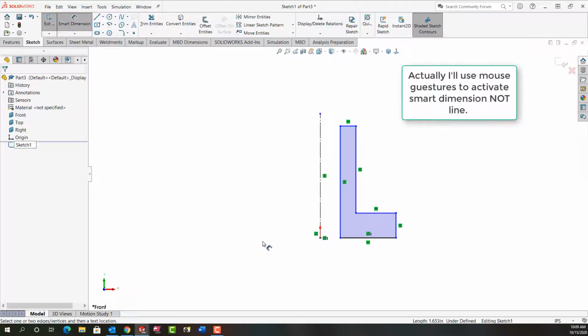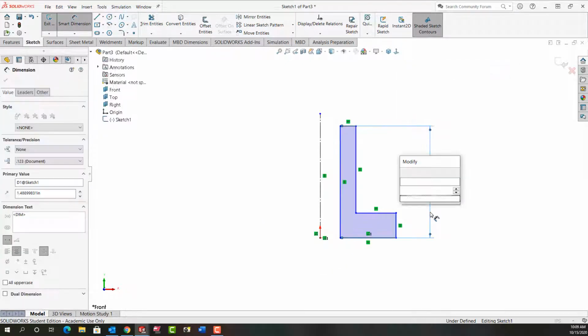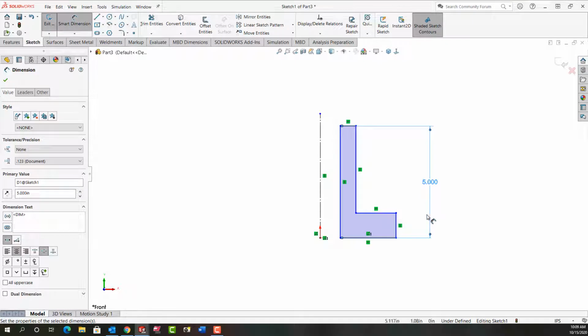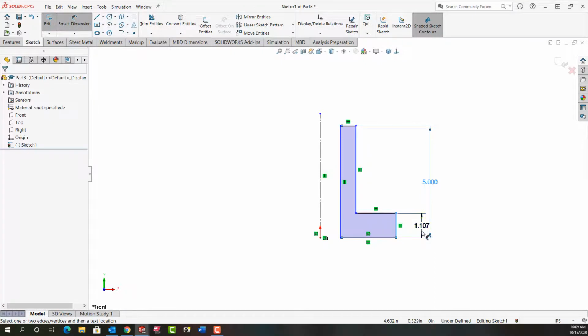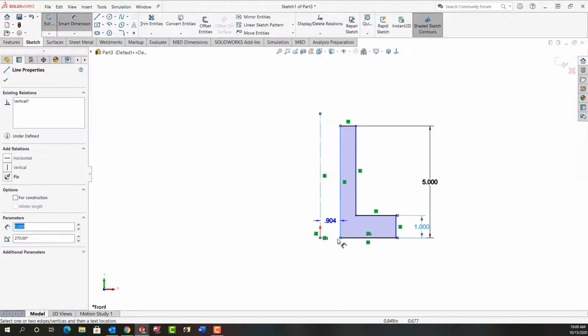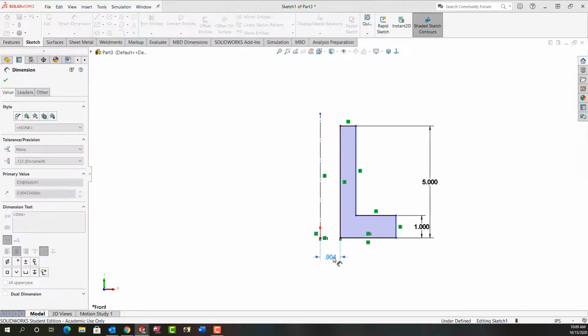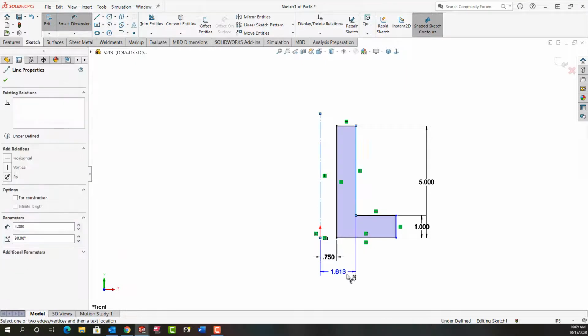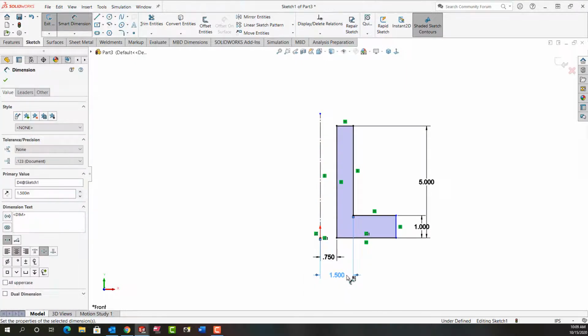Once again, I'll use mouse gestures to activate line. So dimension this one 5 inches, it'll rescale the part. This is 1 inch. From here to here is 3/4. So this line is 1.5 inches.